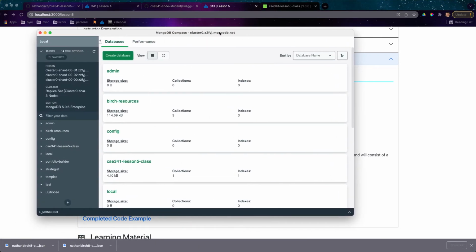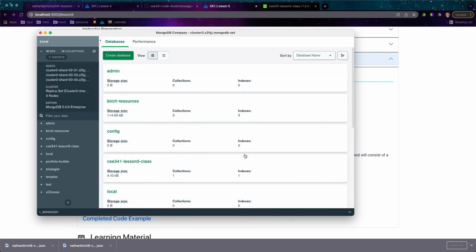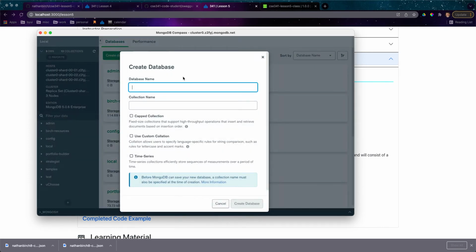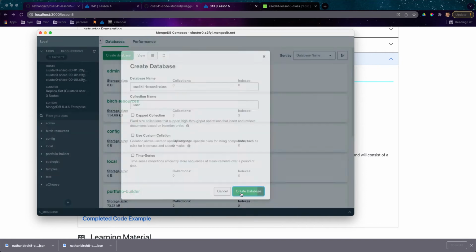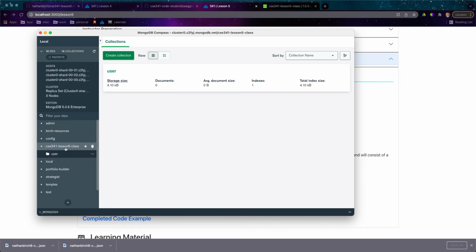So I'm just going to bring over Compass here. And if I just trash this, I'll show you guys what it looks like to just make this thing. So I'm just going to hit create database. And I put that there. And I'll just say user for a collection name. We're not going to use this. I just want to use it to help us connect because you guys are going to use a database for your projects. Okay. So that's here, nothing in here.